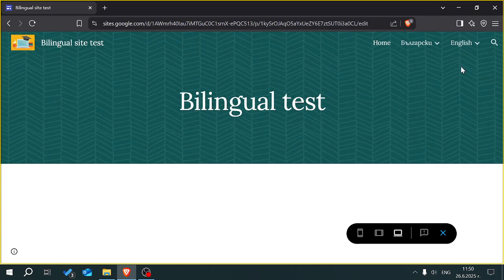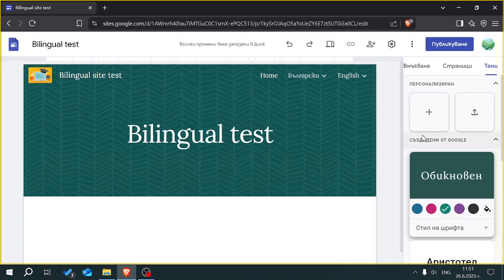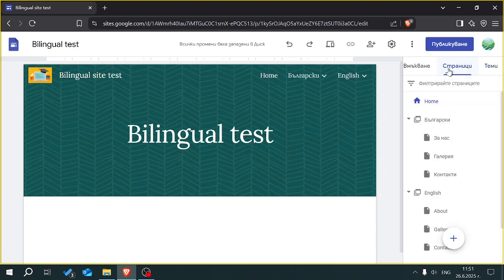And the one way to work around this is to simply create two or more sections, one for each language that you would like your website to have. And in this short video, I'll show you how I did this. So this is a preview of the Google site. And basically the workaround I'm using, you can see it in the pages section.